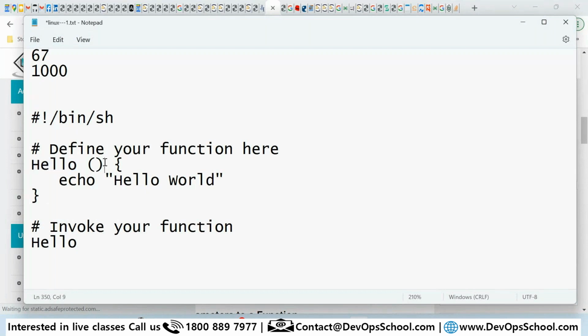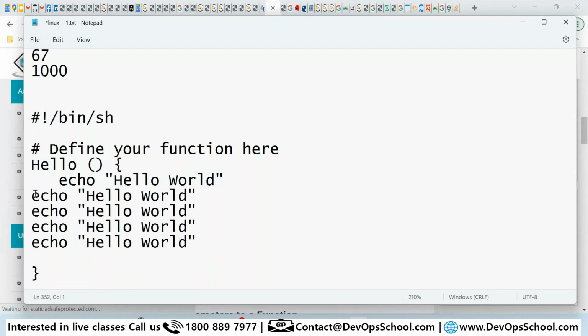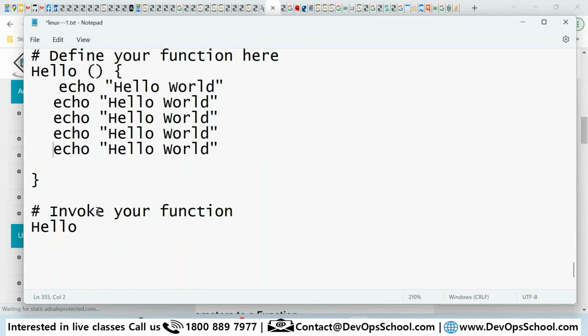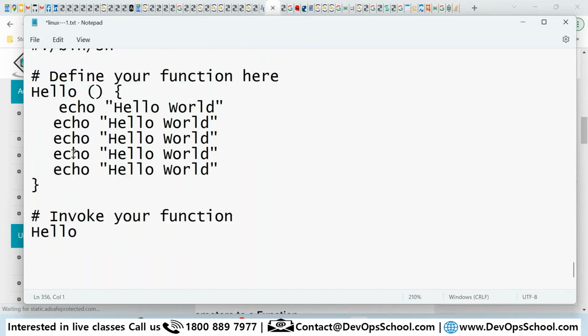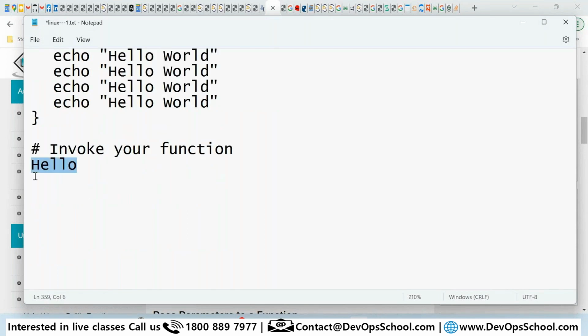How do we declare it? This is the way, and anything inside this you can write and reuse. Whatever I taught you: condition, looping, grep, sed, find, ps, whatever you want to write, you can write it in this, conditions and all. And then how do we run it? Function, simple, case sensitive, mind that.